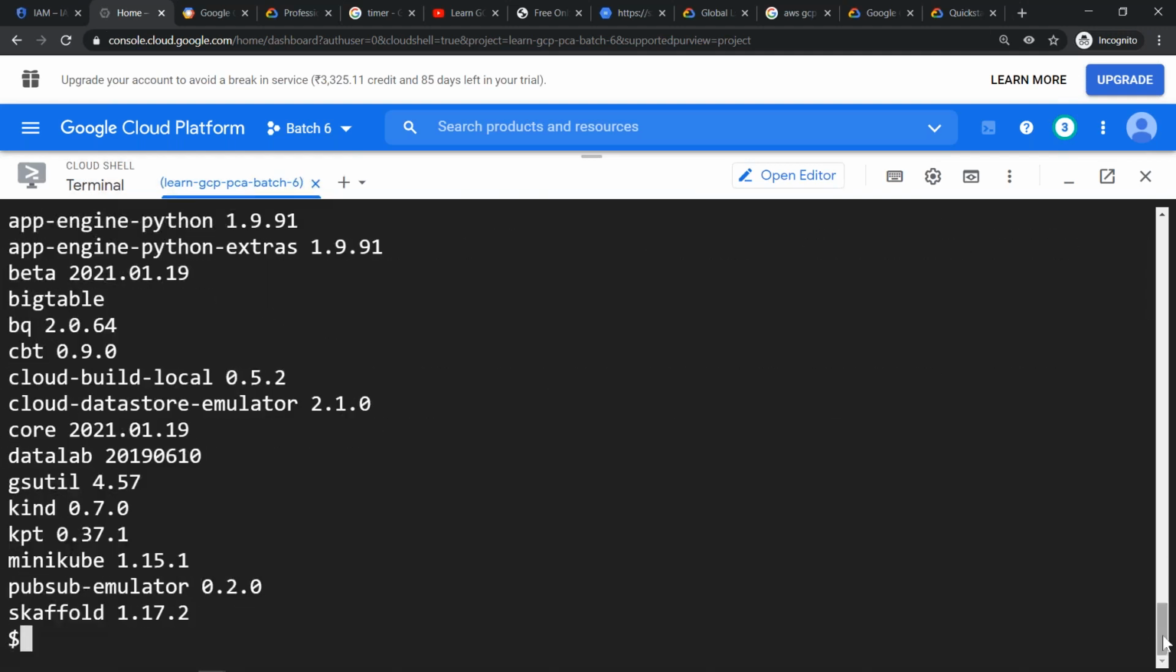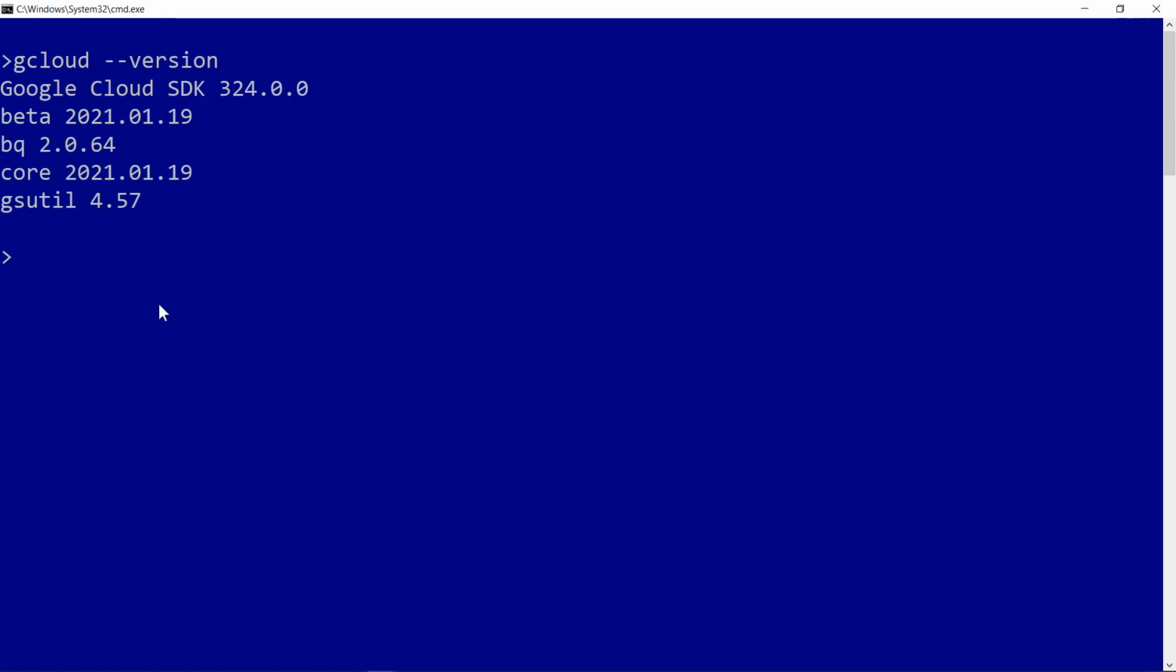But when I do it on my laptop, it has only a limited set, because by default it's not going to have all the stuff. You can install it if you want. A lightweight version is what gets installed. What we need is only the Cloud SDK, which gives you your gcloud commands and gsutil commands. That's it.